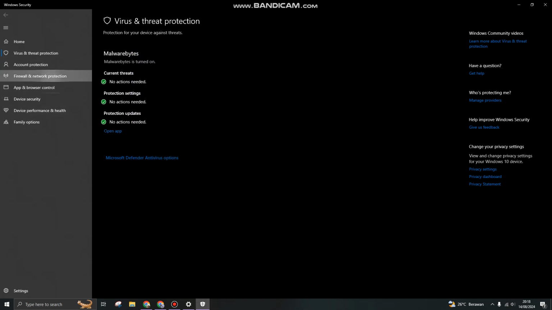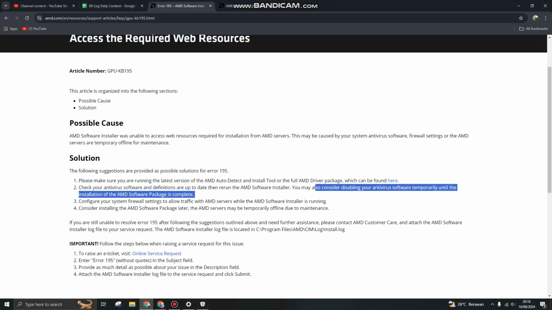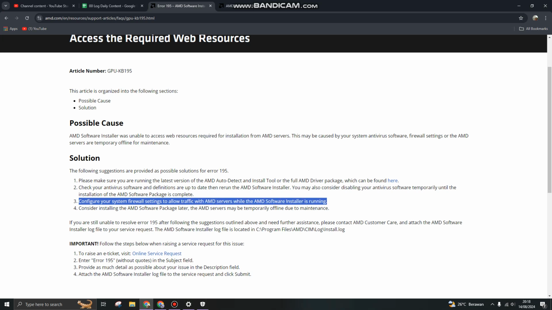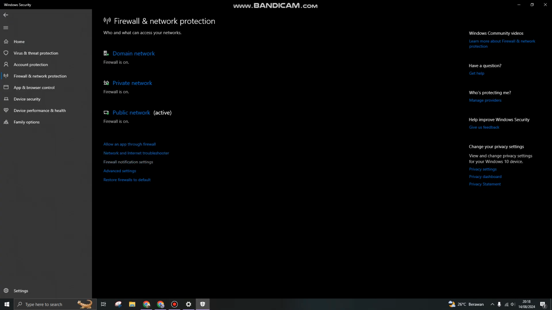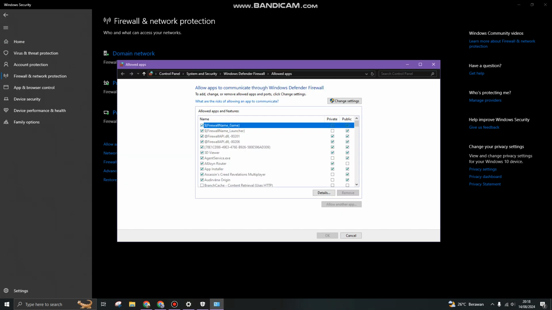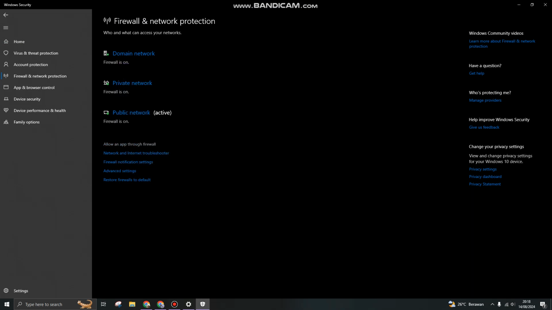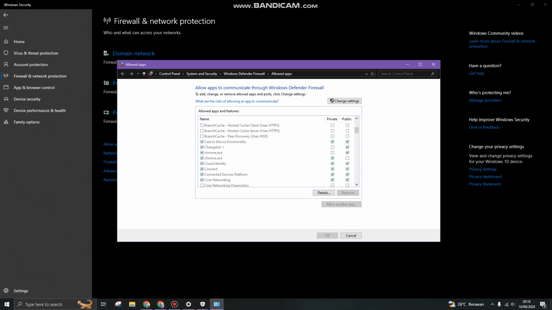And also the firewall, this is the third solution here. You can configure your system firewall setting to allow traffic with AMD servers while the AMD software installer is running. Here we go. You can click on allow an app through firewall. You can add AMD in here.